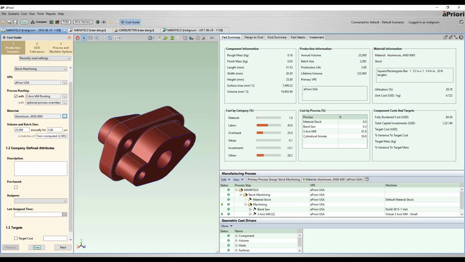The last set of inputs that I needed to provide to develop this cost were just the production volume information. How many of these are we going to make per year? How many years are we going to make this for? And if known, how many are we going to make per batch? This helps us make various determinations in terms of which processes are feasible and also how we should amortize the various setup costs and investment costs that are associated with a component. Those are the set of inputs that I provided to develop this cost.